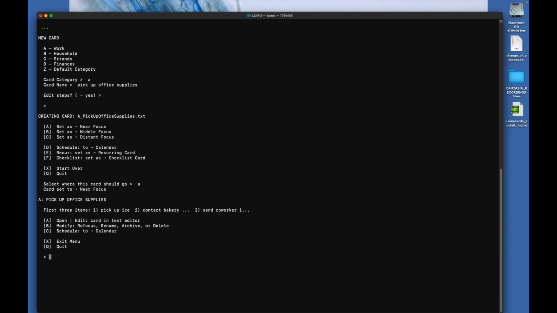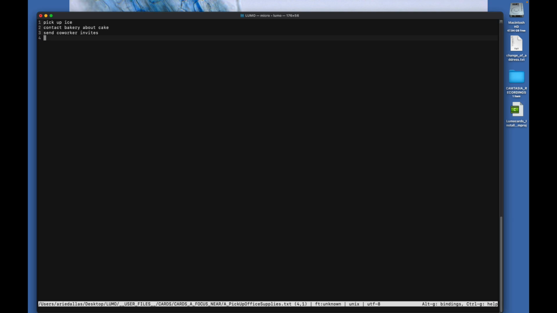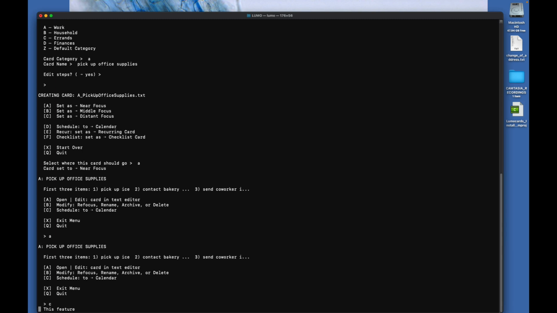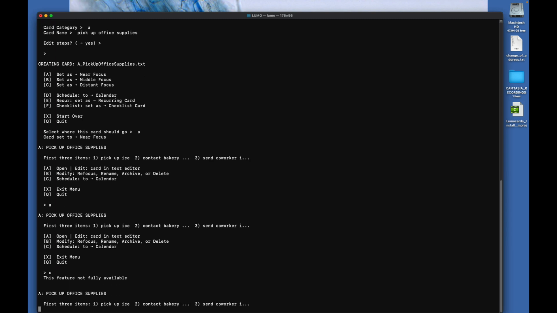Like, let's say I wanted to open that card that I just made and add one more step, like, talk to secretary. Okay. And it'll just keep launching that menu. I'm not going to go into that. You can play around with that. The calendar feature doesn't currently work. So if you say schedule a calendar, it'll just say, hey, we don't actually have that.